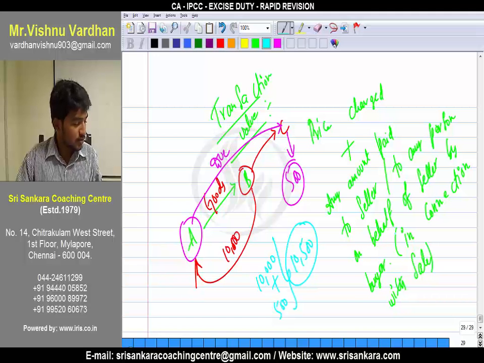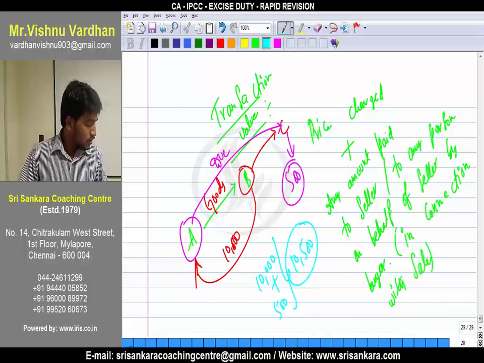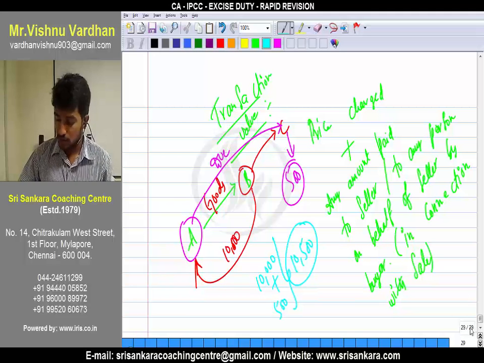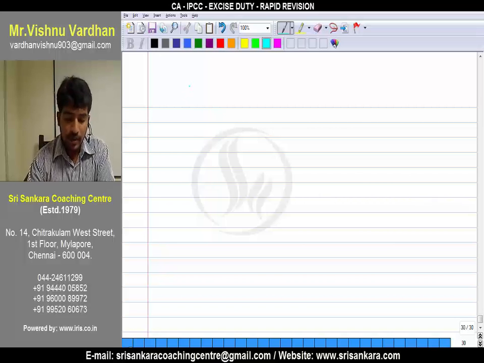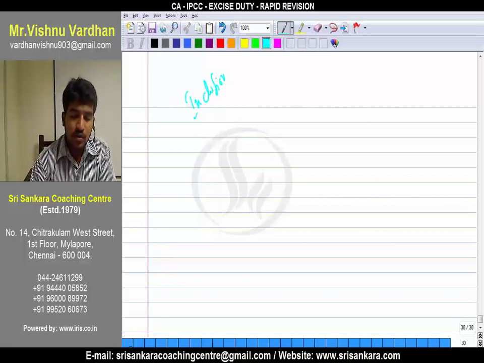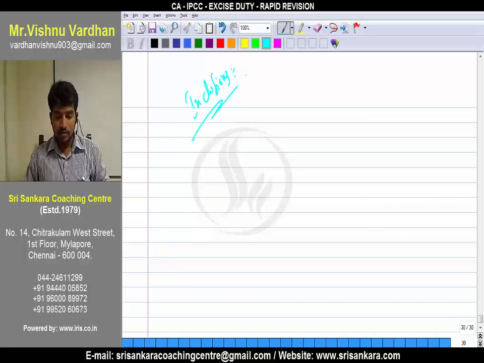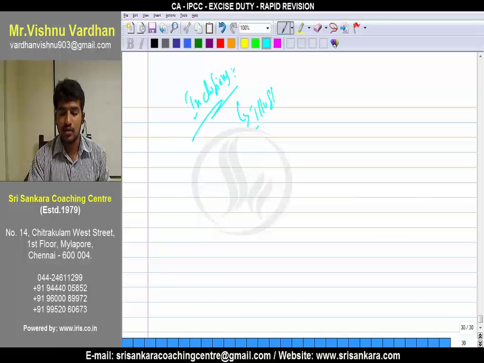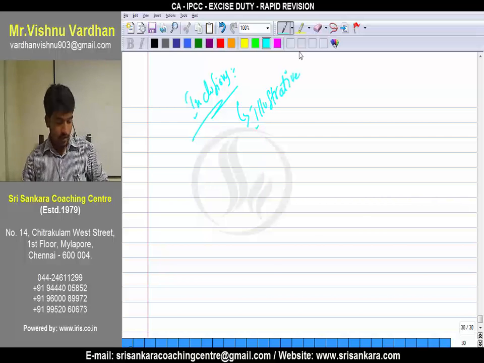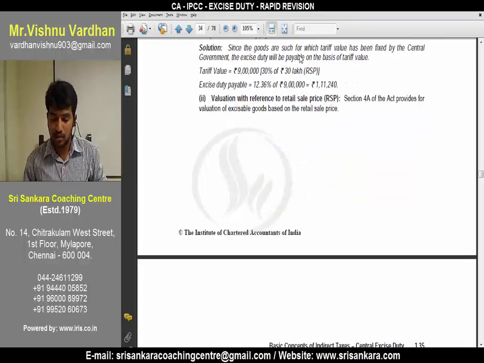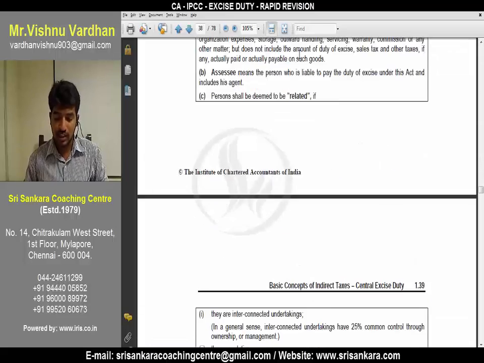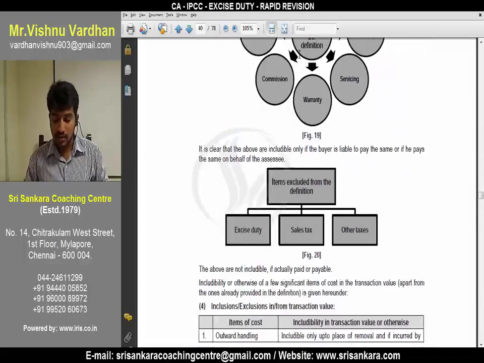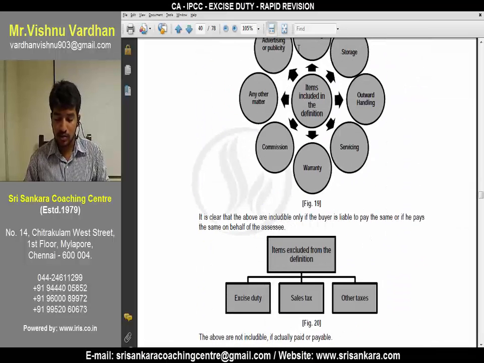So there are certain items which can be included in the transaction value and there are certain items which are excluded. So we will see what are the items included and what are the items excluded from transaction value. Normally the inclusions given in your material are just illustrative, not exhaustive. That means they have given the examples in an illustrative manner, not exhaustive. So what are the illustrative examples which can be included in transaction value? If any expenses are in connection with sale, then almost all expenses are included, but there are certain exclusions. We will see first what are the exclusions.